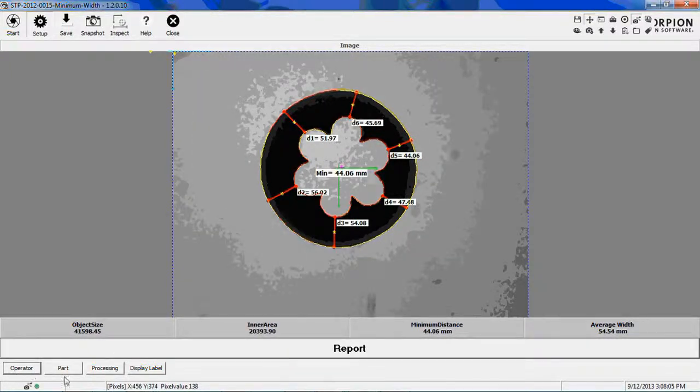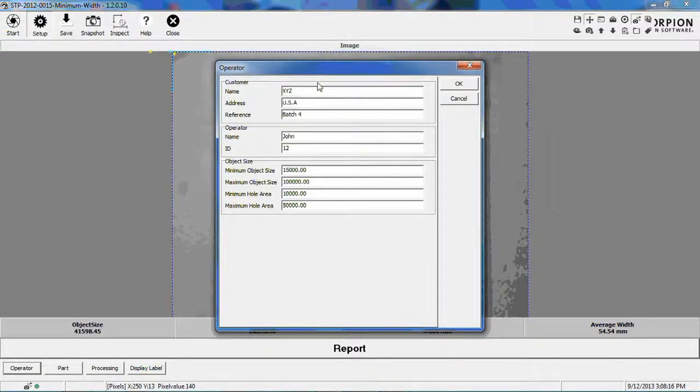For reporting, there are tabs at the bottom like operator, where you can add operator and part details, label and report, etc. First tab is operator. You can add the customer details, like for example the customer name is ABC Cables. And then you can write in the address, say the customer is from New Delhi, and you can also add the reference number. After this, you can add the operator details, like operator name. In this example, we take operator name as Pawan. And then we can add the operator ID, say 14 in this case.